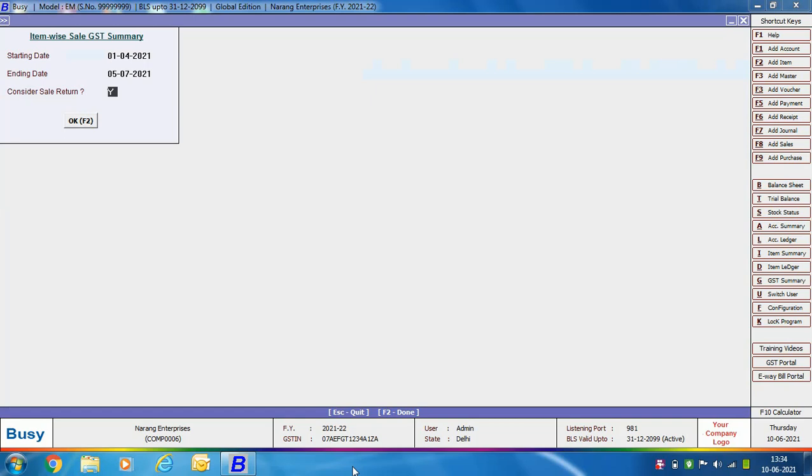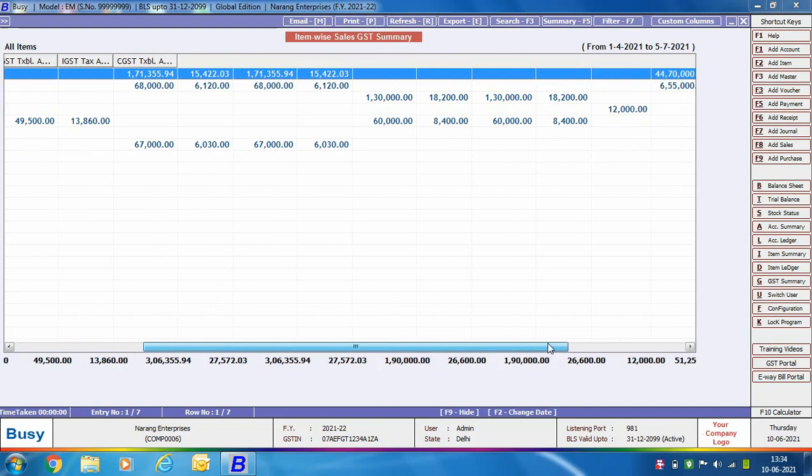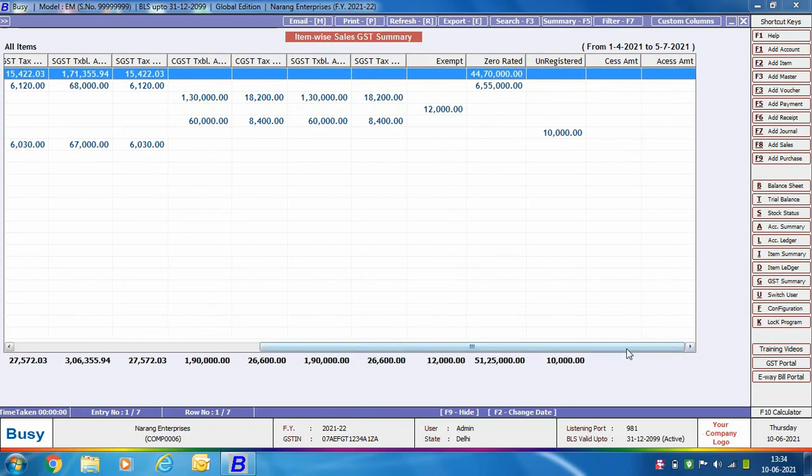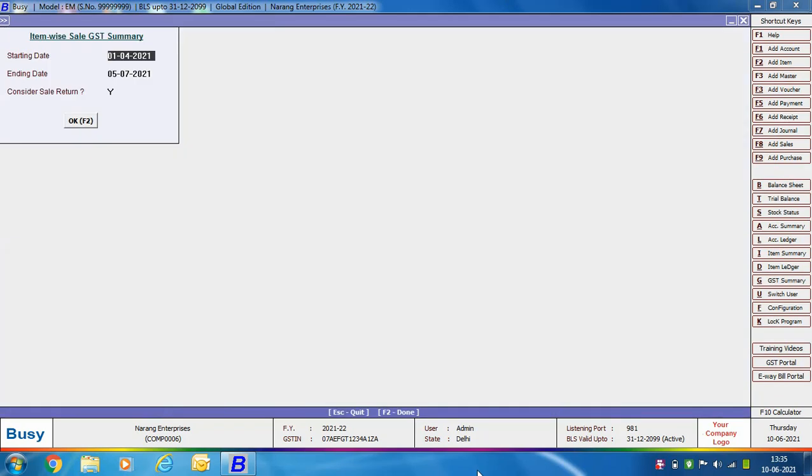Click OK button. On clicking the OK button, an item wise sales GST summary window appears, which is showing item name, IGST taxable tax amount, CGST taxable tax amount, and so on. So basically, first the name of the item is shown, and in front of that item, all its details like taxable amount, tax amount for CGST, SGST are shown.